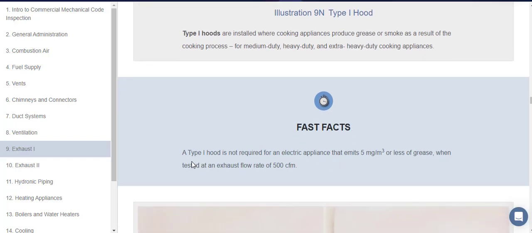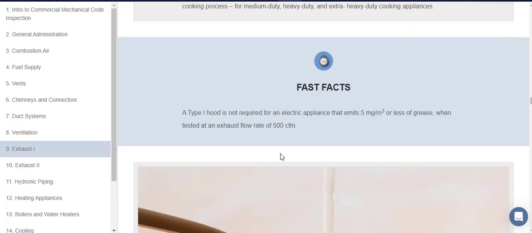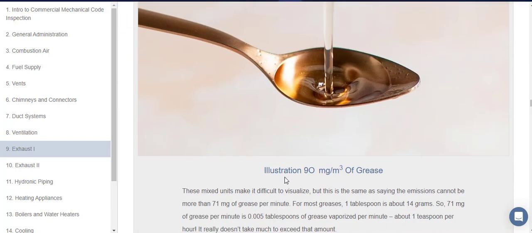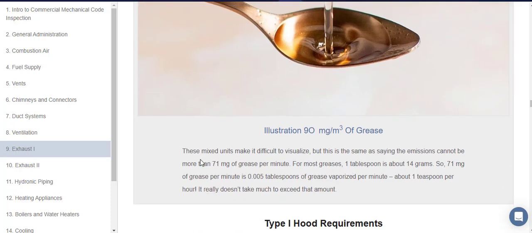Fast facts. A Type 1 hood is not required for an electric appliance that emits 5 mg per cubic meter or less of grease when tested at an exhaust flow rate of 500 CFM. These mixed units make it difficult to visualize, but this is the same as saying the emissions cannot be more than 71 mg of grease per minute.